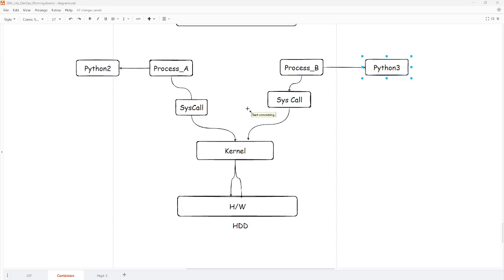If this is the situation, and I install Python 2, then process A will generate the system call and it will get access to the hardware, and process A will be running. If I install Python 3, then only process B will get access to the hardware and only process B will be running. This is the challenge.